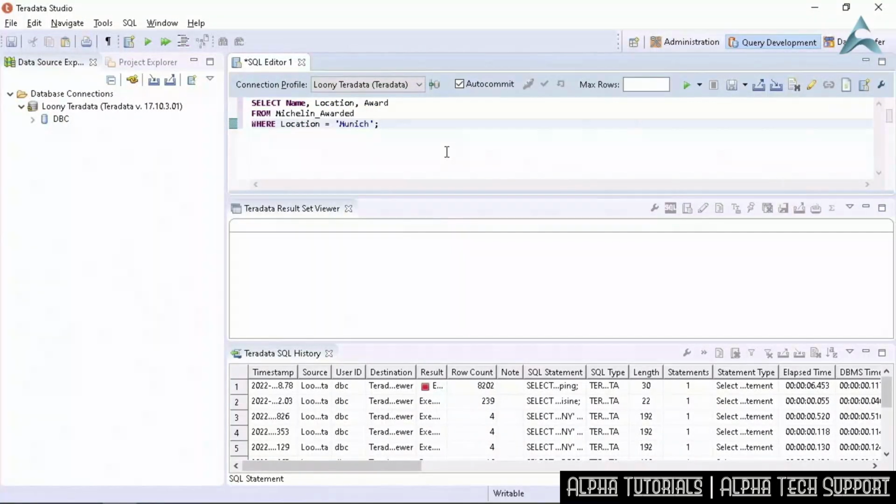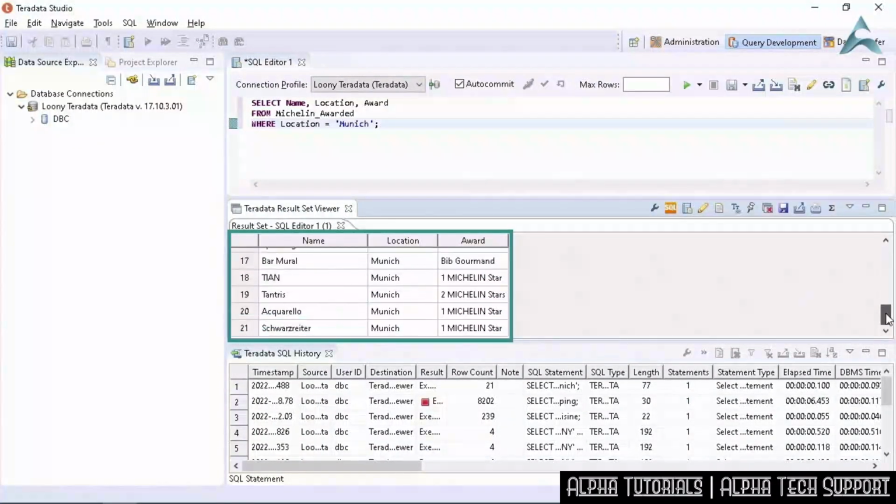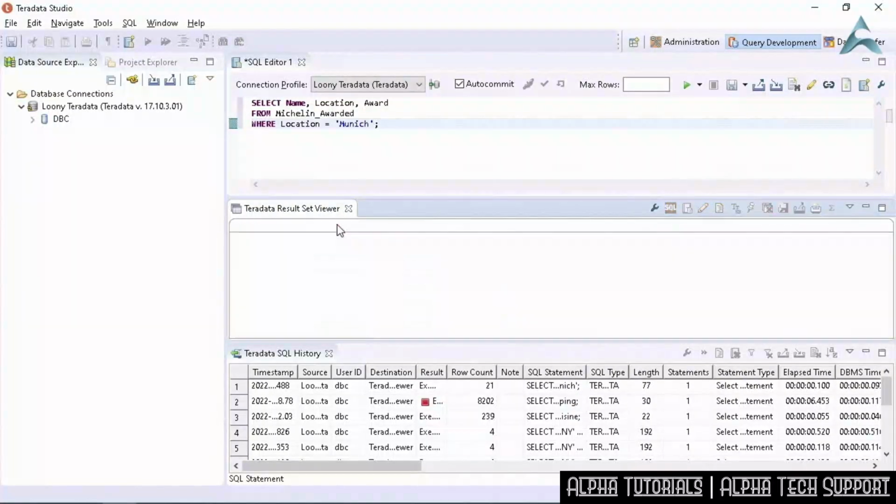Before that comes into play in a join operation, let's first filter for those restaurants in our dataset which are located in the city of Munich in Germany. The results reveal a total of 21 rows. There's a mix of Bib Gourmand and 1 and 2 star rated restaurants in here, but what we are more interested in are the cuisines which they serve.